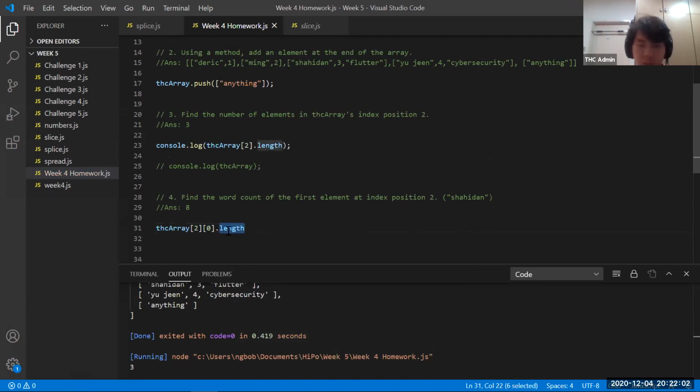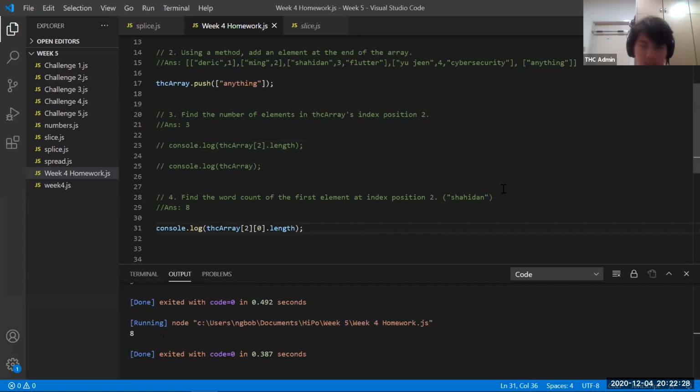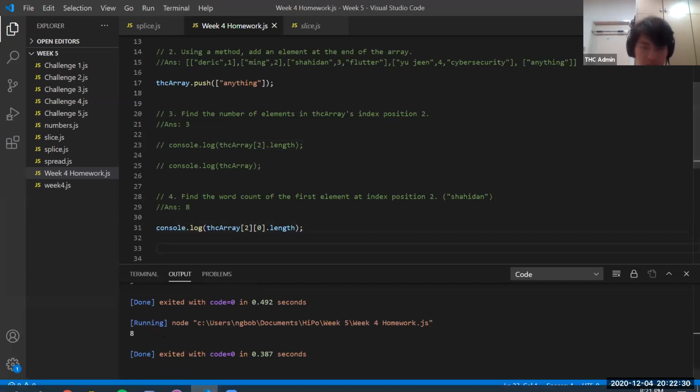In this case, dot length, this is a string now. This is representing a string, this is representing an array, but they both have the same method. It's just that this is representing how many elements are in the array, and this how many characters are in the string. Yeah. We get 8. Nice one.